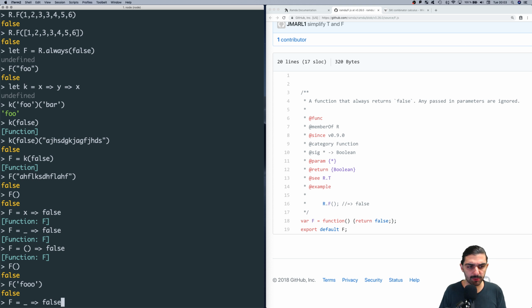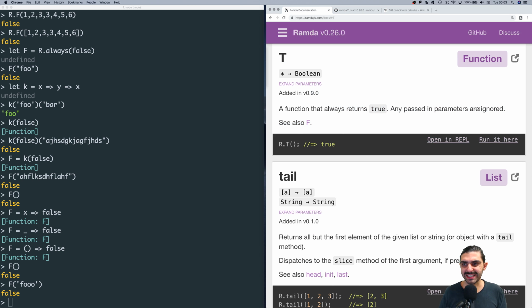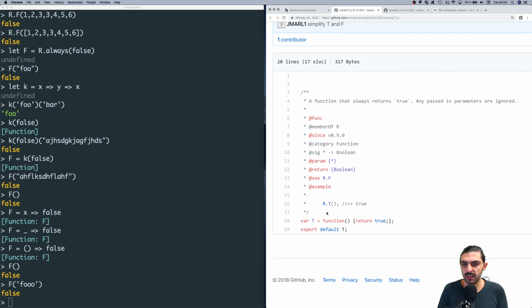So yeah, that's the false function. And same thing for true. I don't think we have to talk about true, because you can probably see that it's very trivial. It's exactly the same thing, but instead of returning false, they return true, right? They're defining a variable t, which contains a function that simply returns true when you invoke it, and then they export that function.